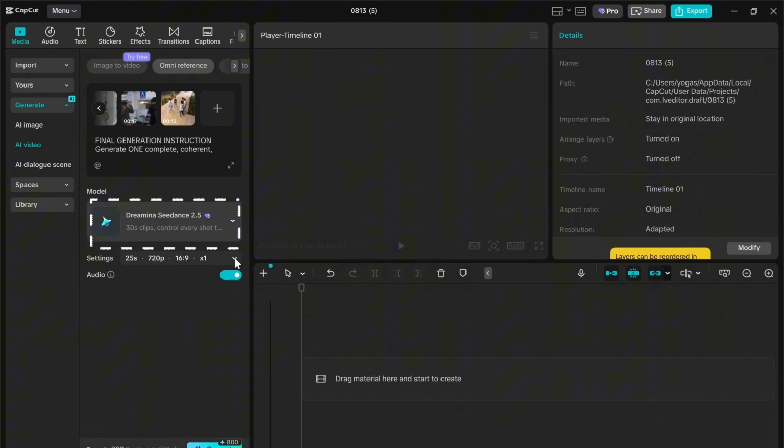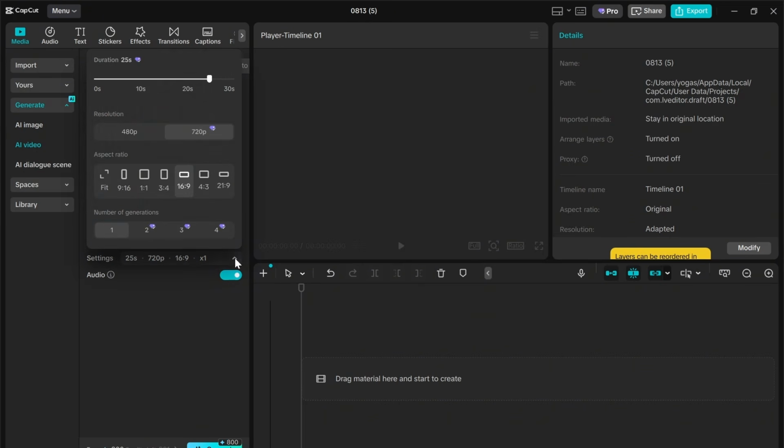First, make sure the video creation model is set to Dreamina Seedance 2.5. Now, let's open the detailed settings. Here, I'm selecting a video length of 25 seconds, which is costing me approximately 800 credits. Keep in mind that the credit cost changes depending on the duration you select. So if you increase or decrease the video length, the number of credits required will also change, which you can see on the screen.